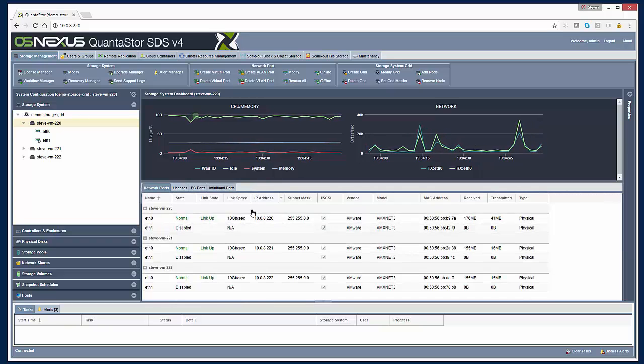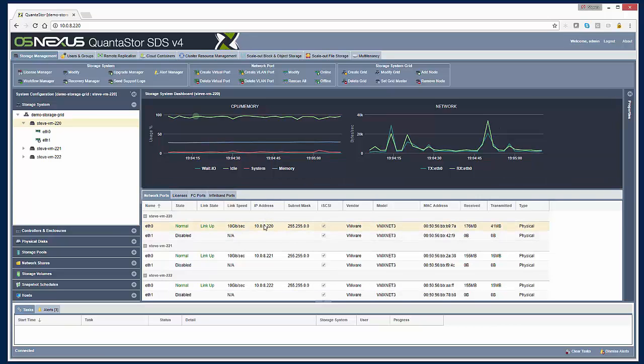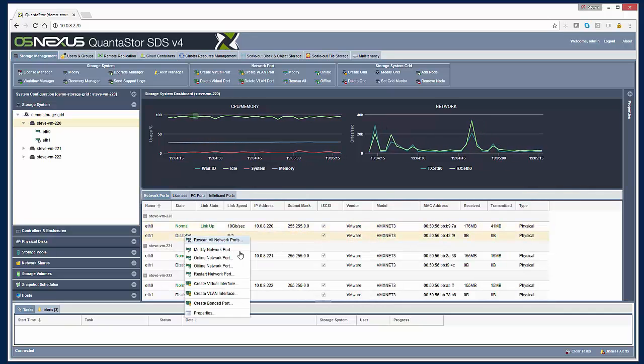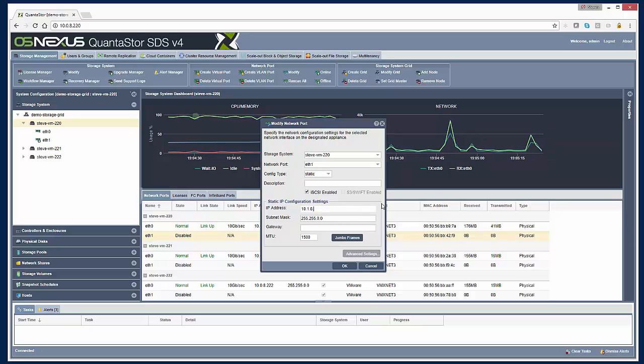The first thing I want to do is have a front end and a back end network for my Ceph configuration. I'm going to use the 10.0.8 network as the front end. We want to set up a back end network for Ceph to communicate on, so we're going to do some configuration here. We're going to set a static IP on the other port, on the 10.1 network. So we're going to have 10.1.8.220, which mirrors the other network port that we've got set up there.